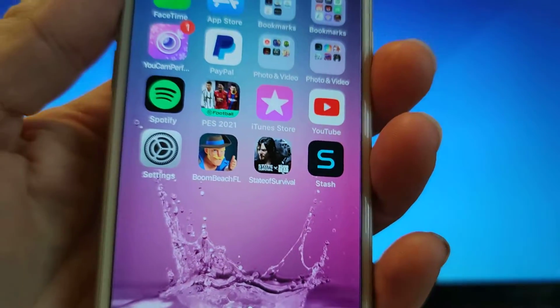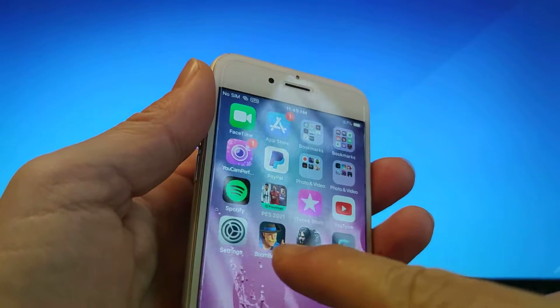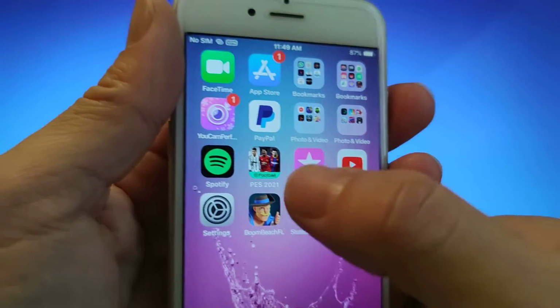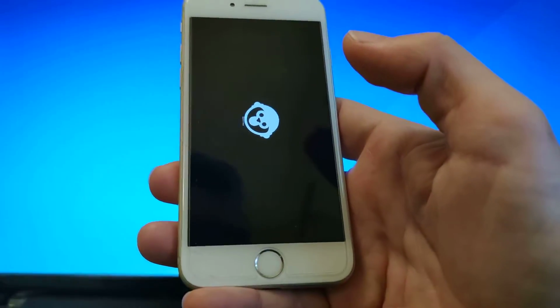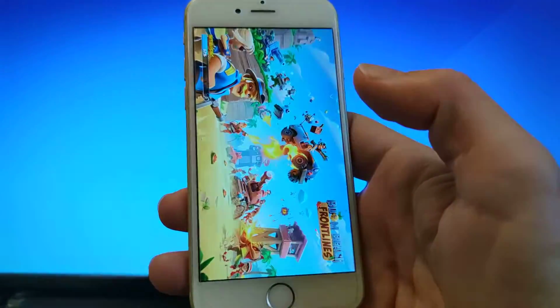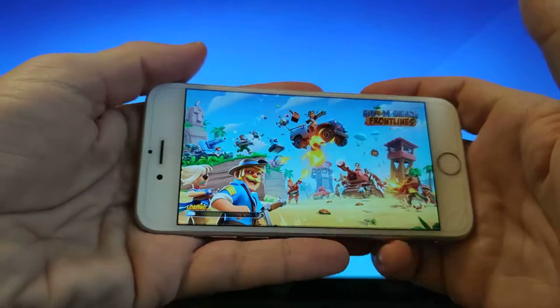Hello everyone, today I'm going to show in this video tutorial how I got Boom Beach Frontlines on my iPhone. As you can see, I have the game right here on my iPhone and I'm going to open it so you can see that it works and runs perfectly. And I'm going to demonstrate step by step in this video tutorial how you can get the game on your mobiles for free in any country in the world.